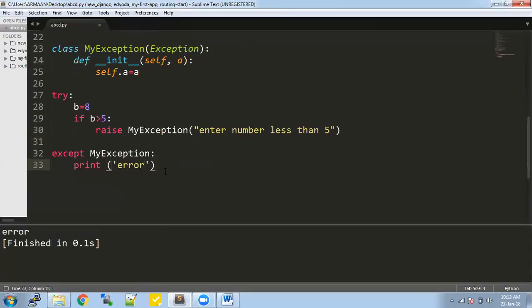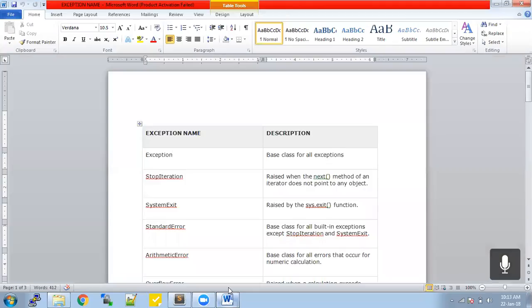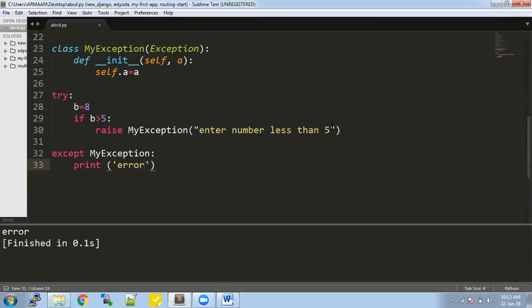So for the system-defined exceptions, we have NameError and all those things. Those are all classes, and those are part of Exception. Yeah, the base class is Exception. That is the base class for all exceptions. So this is your base class, and everything inherits it. So if we need to create multiple user-defined exceptions, we should have as many classes. Yes.